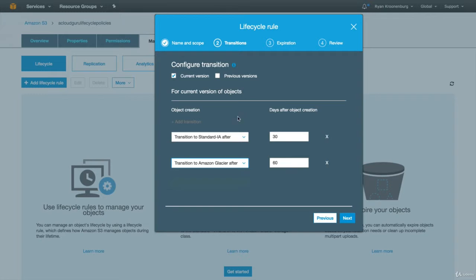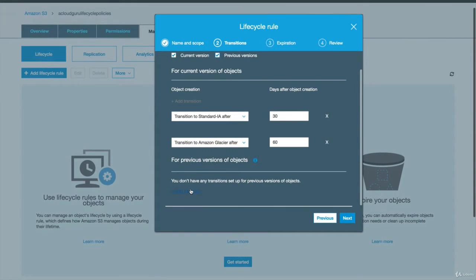So we put our object up into S3, 30 days later it goes over to standard infrequently accessed, and then 60 days after the object creation, which will be another 30 days after it's been sitting inside standard infrequently accessed storage, it will then transition to Amazon Glacier. In here, we can do the same with previous versions. So we can add a transition.